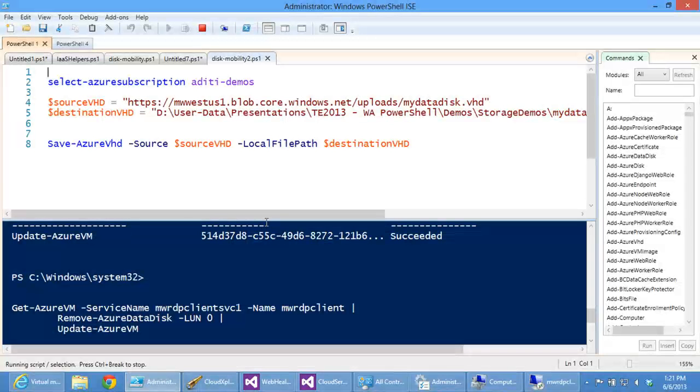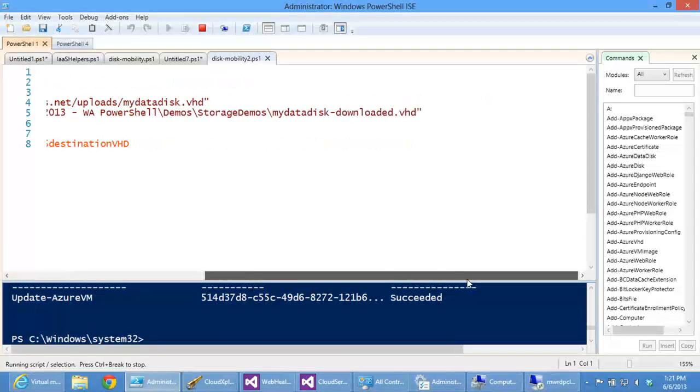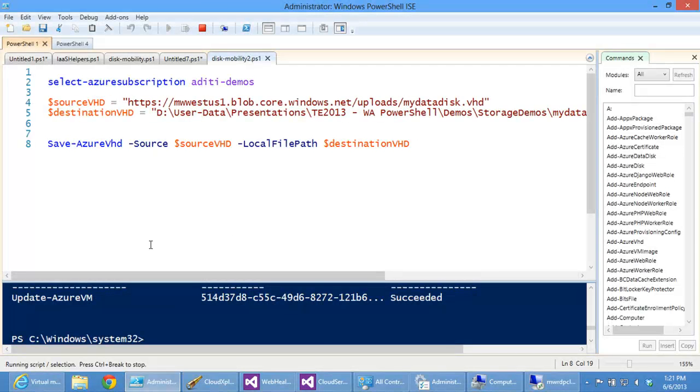So the code is going to be very similar to add, except the source and destination are going to be reversed. So the source is going to be the URL that we uploaded it to earlier, MW West US 1 upload/my data disk. And the destination is going to be the same directory I uploaded from, except I appended -downloads to it, so I don't have to overwrite the existing one. Okay, and let's go ahead and download that.